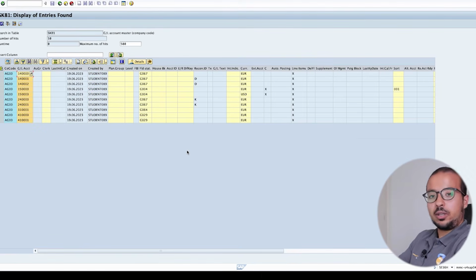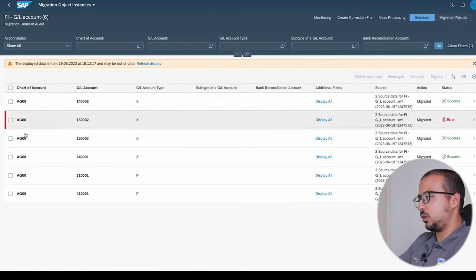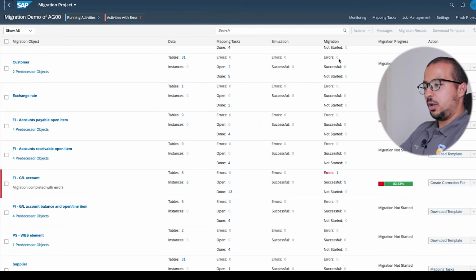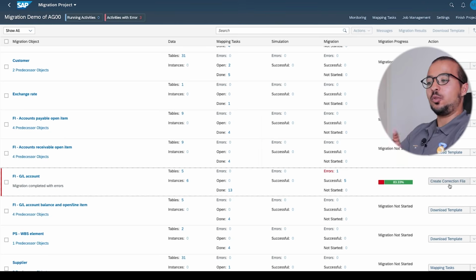So now I want to correct this GL account and upload it. How can I do this? Let's go back to our project. And here, as you see, now in migration, we have errors 1, successful 5. So 5 GL accounts were created successfully, and 1 has an error. And we can also see the migration progress is 83%. We have some red here, which means we have some errors. And then the next step we have here is create correction file. So this is an optional step to correct the lines that had errors.